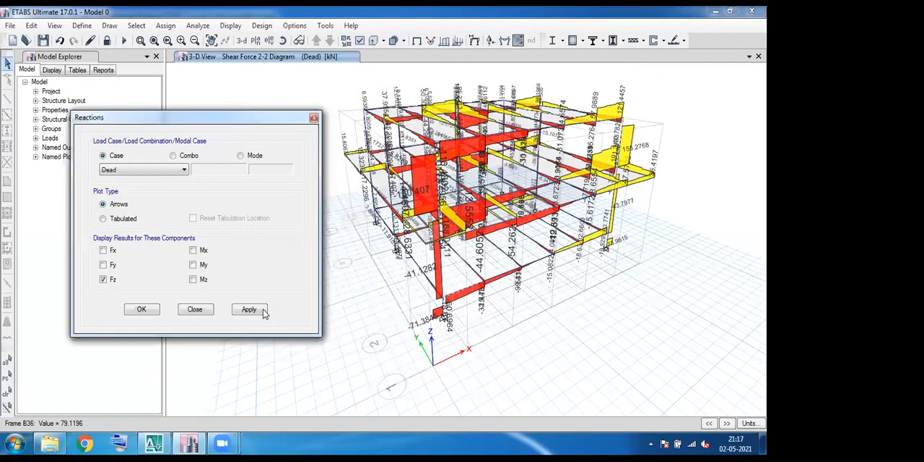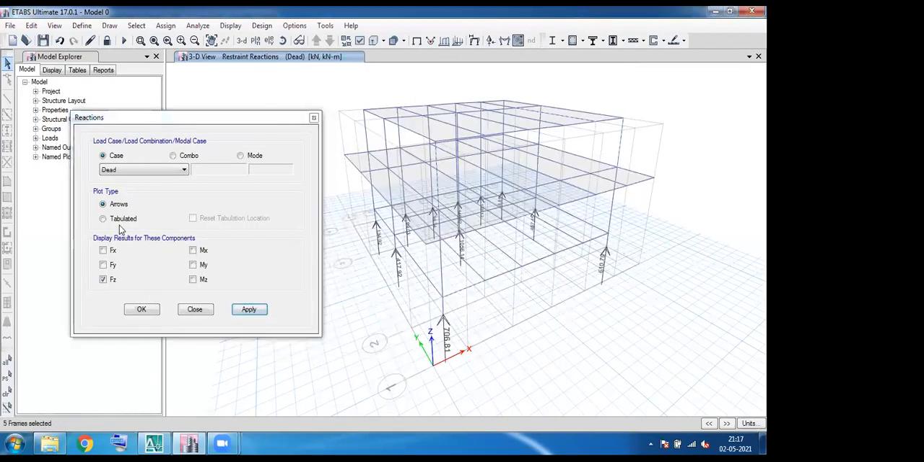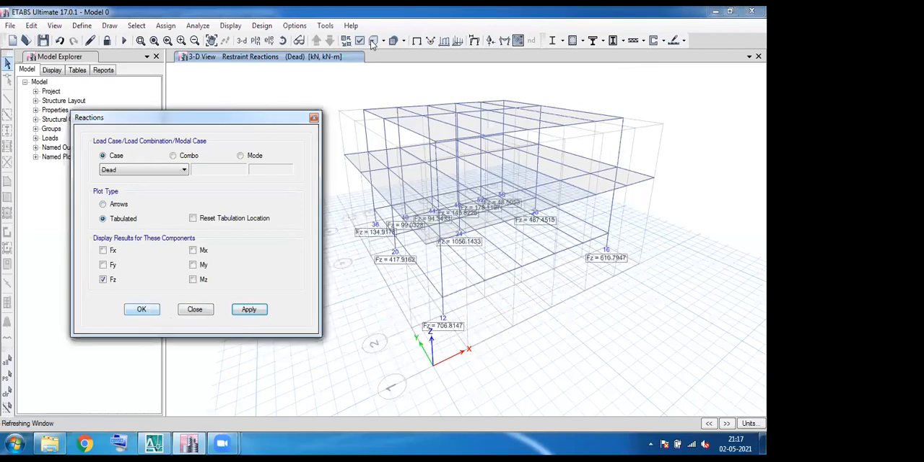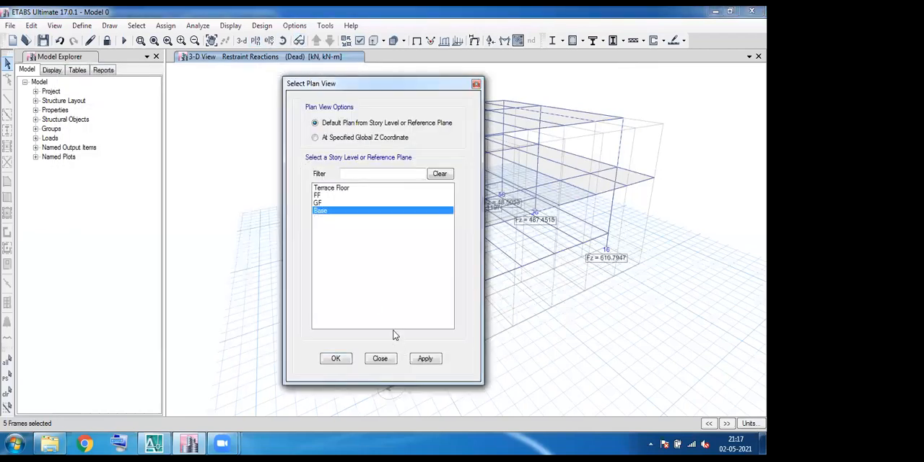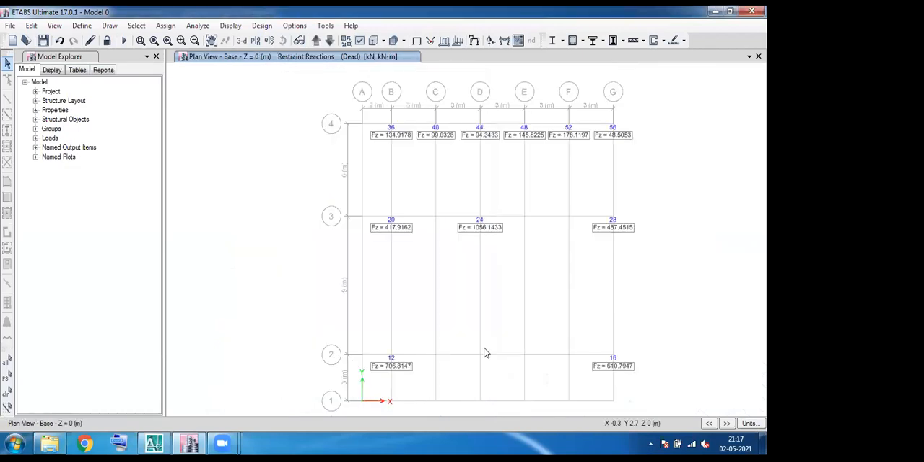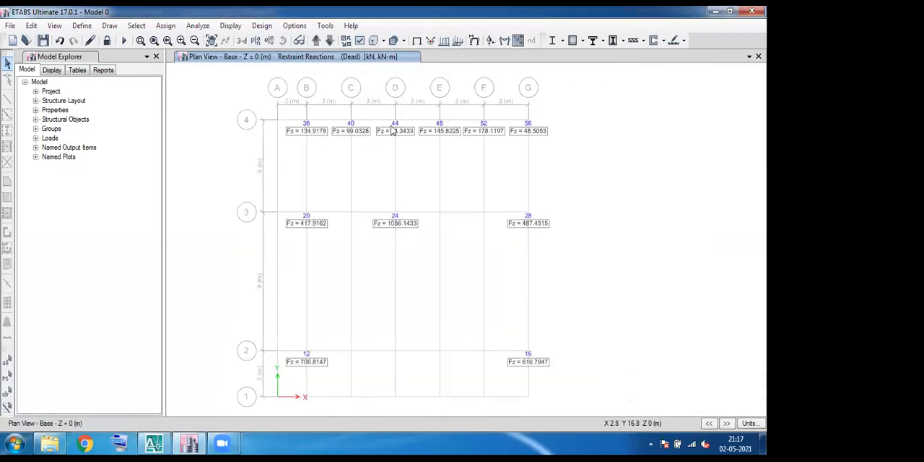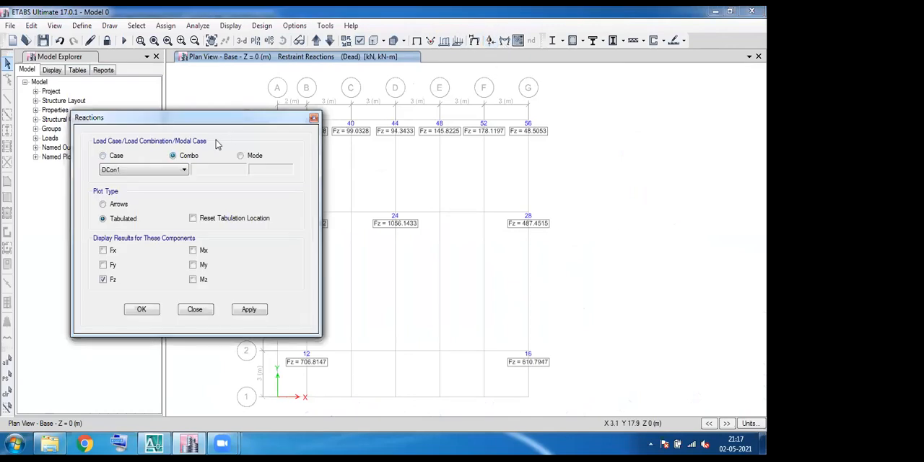Okay. So I'm just going to tabulate this. Going to the plan view at the base. Apply. Okay. So see, these are the loads which will be transferred from the structure to the foundation. So there is a live load, but we need the combination, which is the worst condition loads.